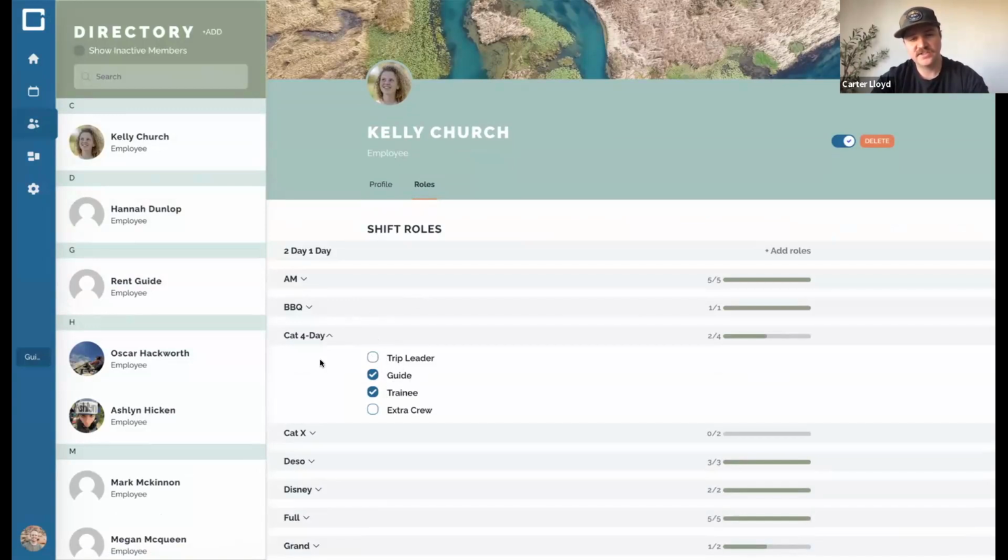She's not, this last year, she was not qualified to be a trip leader, so she wasn't able to be assigned as a trip leader, but she was able to be assigned as a guide to that trip. So for each employee, I can assign them based on what skill set or what trip they've been checked off on. So if I go to put Kelly as a trip leader on Cataract Canyon, it won't let me do that. It'll throw up a message saying that she's not qualified to do that, but she can be a guide.